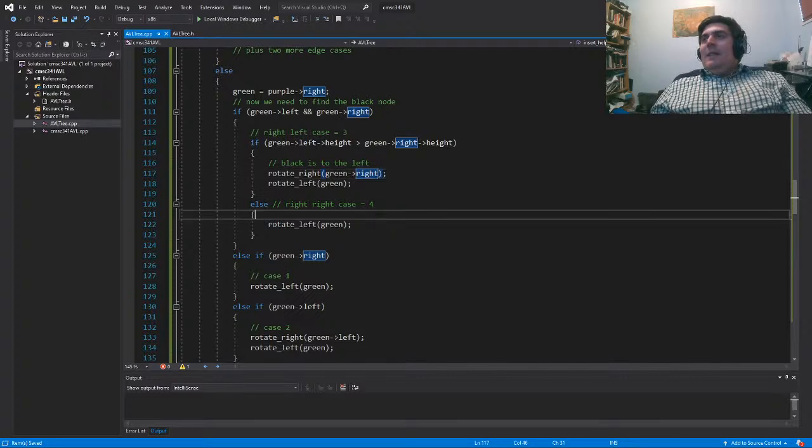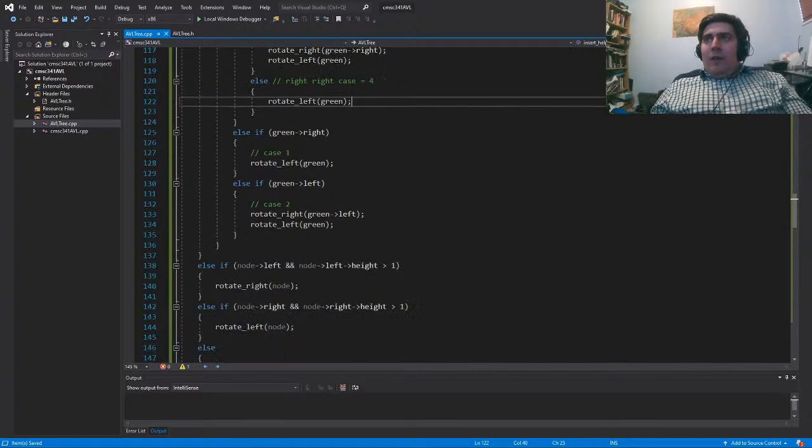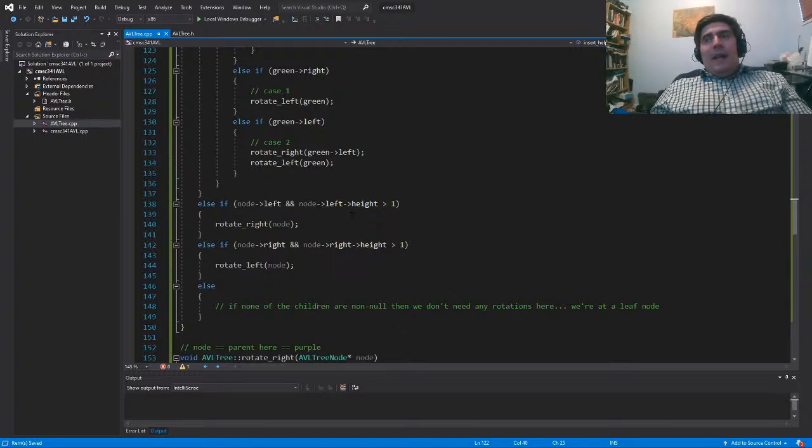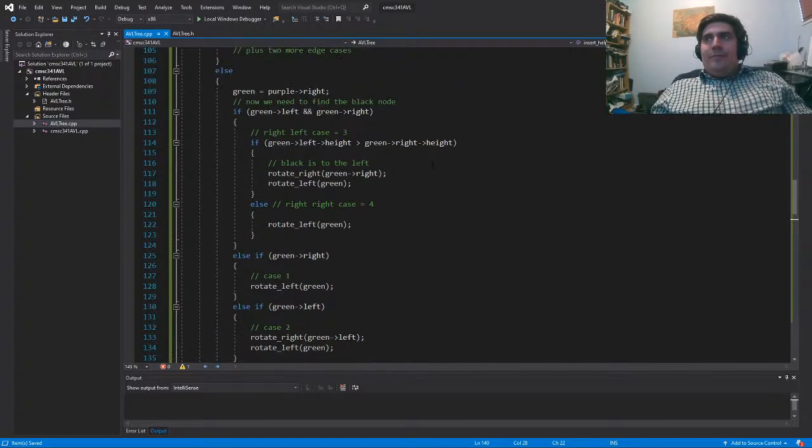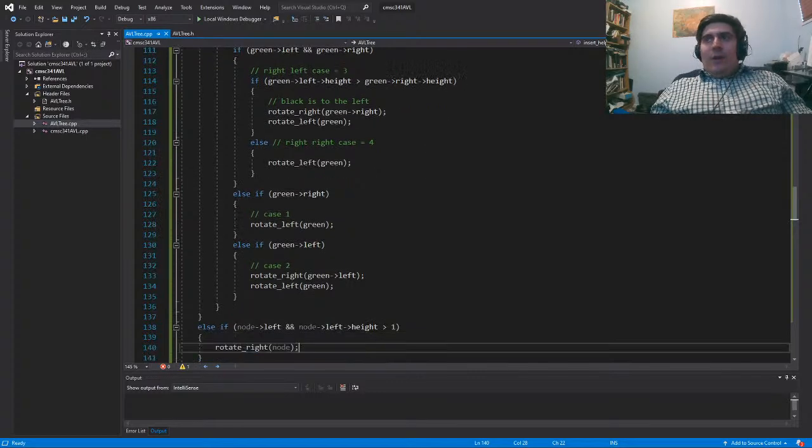Drawing all this stuff is easy. The hard thing about all of this is just figuring out if anything is null or non-null, because if something is null, then you have a huge amount of edge cases. If green doesn't have a right child, or green doesn't have a left child, then you can't check its height, that kind of stuff. I guess we could shorten this if we make a helper function, like a getHeight helper function.